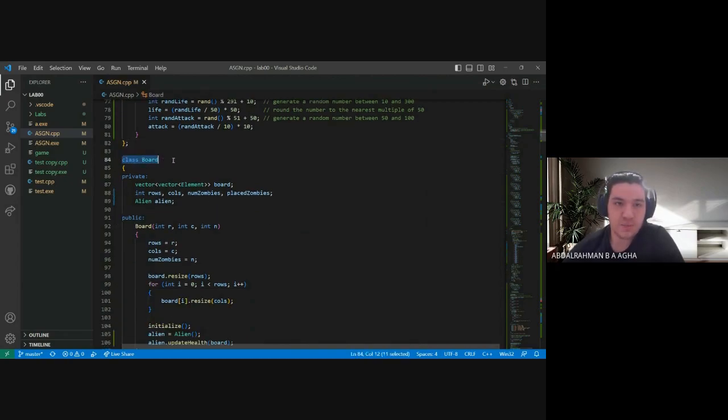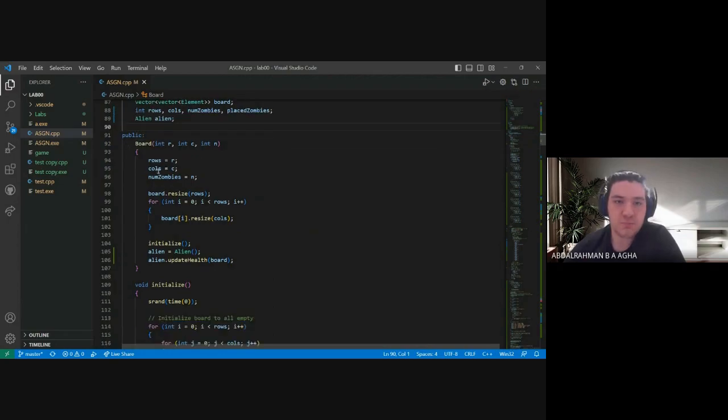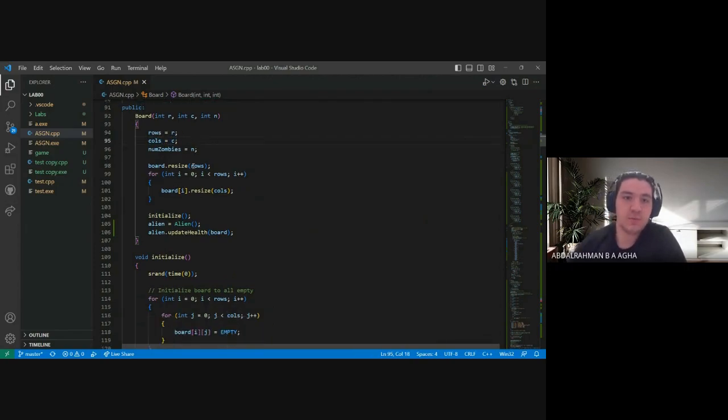And for the class board, there is the private section, just defining the rows, the columns, the number of zombies, and the placement of the zombies. Here's alien. Public has nothing special. Rows equals R and columns equals C. And number of zombies is N, just defining them.